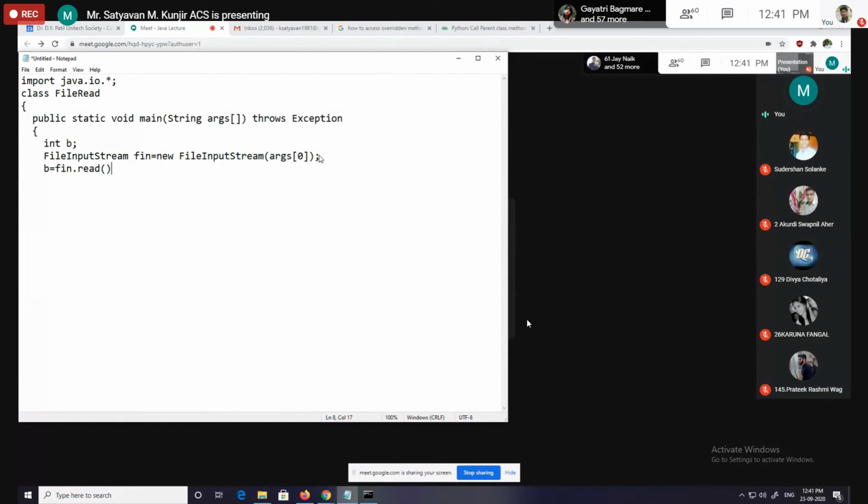Okay, and that value we are storing in an integer variable. What's the name of that variable? B. If you call the read method only once, then it will read only one character from that file. But how many characters do we have to read from a file? We have to read multiple characters. That means it is a part of iteration. So here we have to use a while loop. While b equal to append dot read, the complete statement I have enclosed in the while loop.